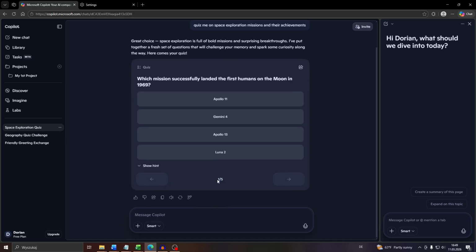There you go, question 1 of 5, and you may, for example, enable a hint here. You may leave a thumbs up, thumbs down, share the quiz, copy the given message, let Copilot read it out loud, or rewrite it, or open it in a new page. And that's the question.